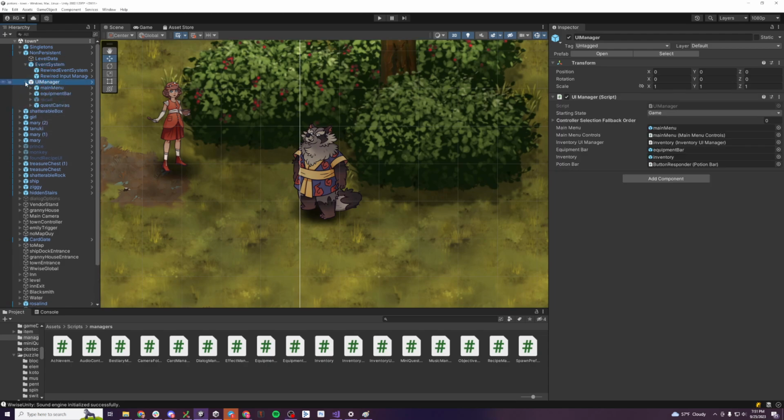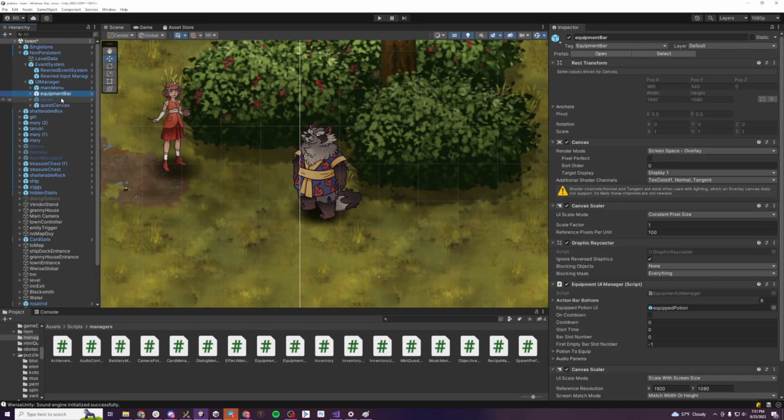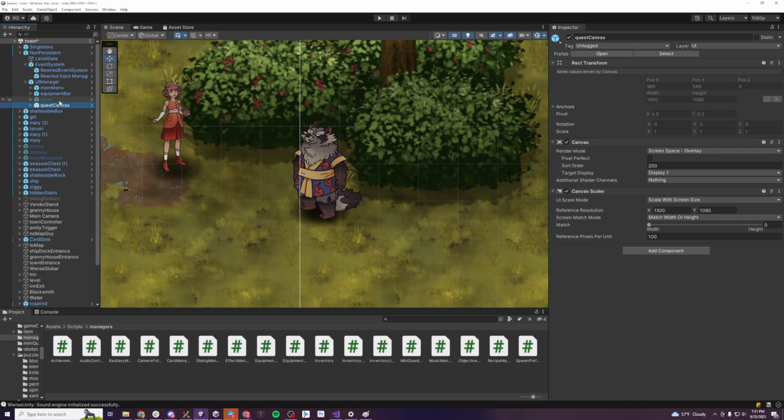And then the last thing that we have here is a UI manager. I used to add all these individual UI items to the scene, but it just is what loads the main menu, the equipment bar, the quest canvas, which shows up on the right side of the screen here when you get a quest. And then the last item which is loaded is the recall stone, recall button.